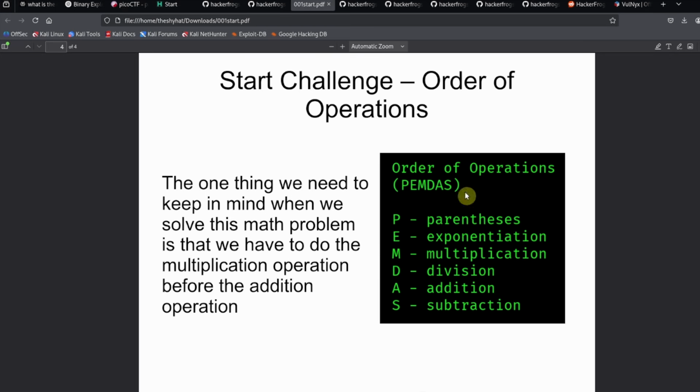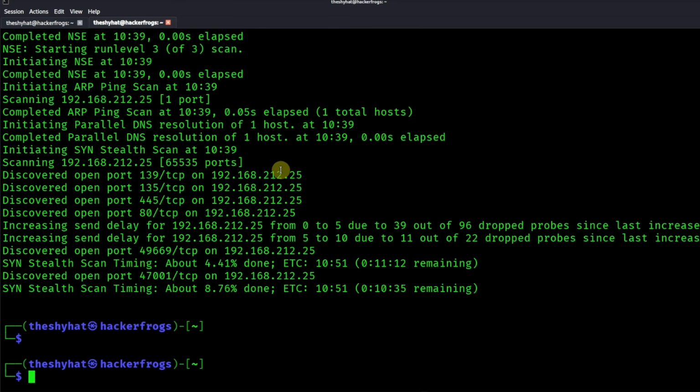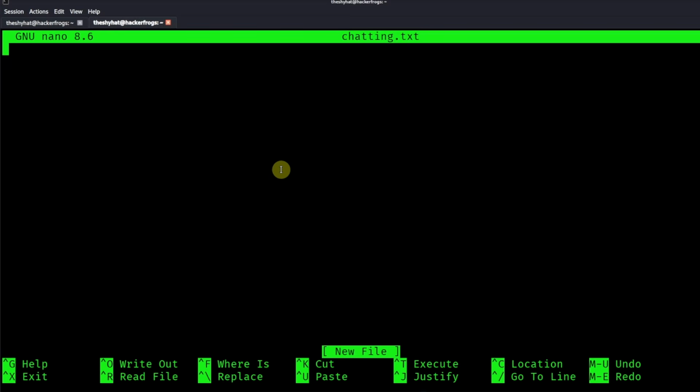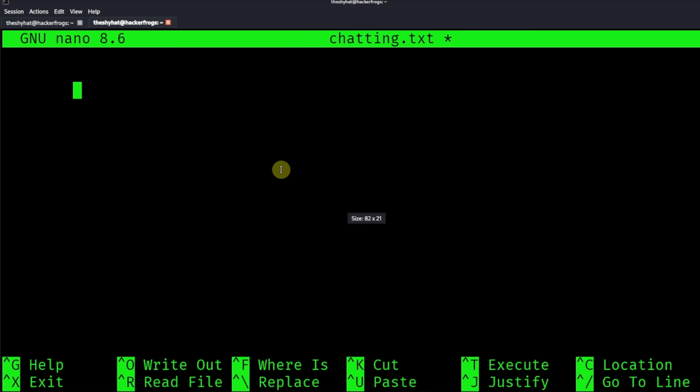Most of the time, when people are doing simple arithmetic like this, if it's really simple, they can do it themselves. If it's a little bit more complicated, they would use a calculator. But we need to keep in mind that when you have something like, what is it?